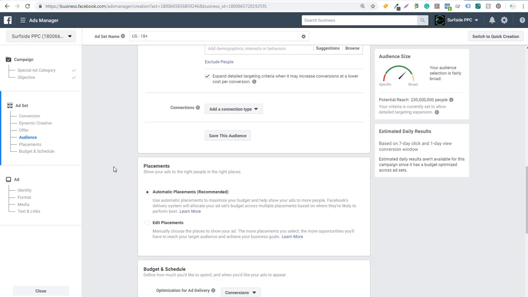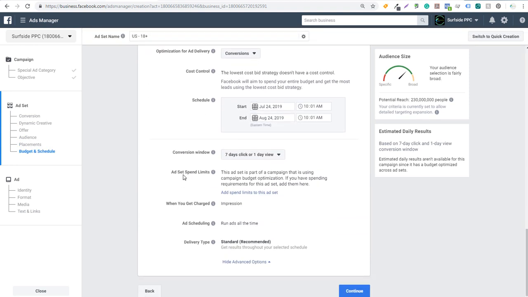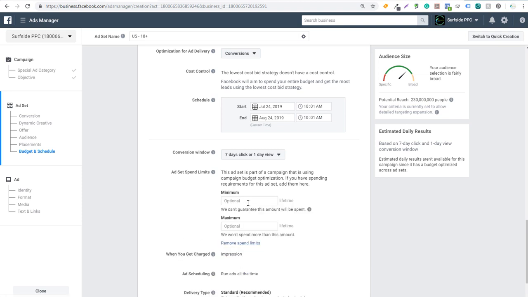We're going to scroll to the bottom. And one thing you can also do is set ad set spend limits. So that means if, let's just say, for example, you are using a $700 lifetime budget, you're planning on running 3-4 total ad sets. What you can do is say, I want to make sure that the most I spend in a single ad set is going to be at least, let's say, $400.